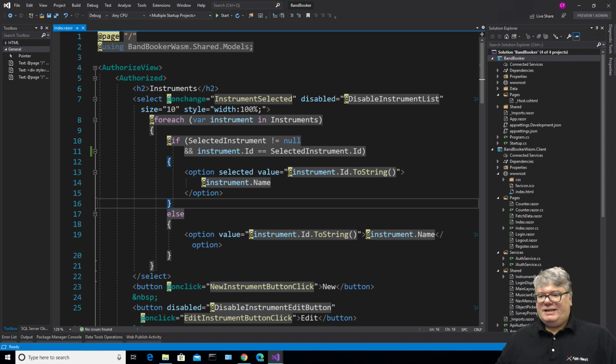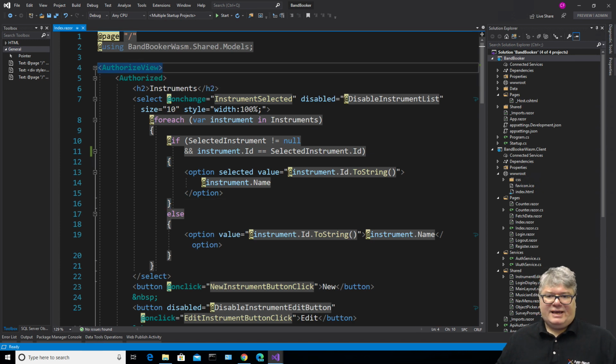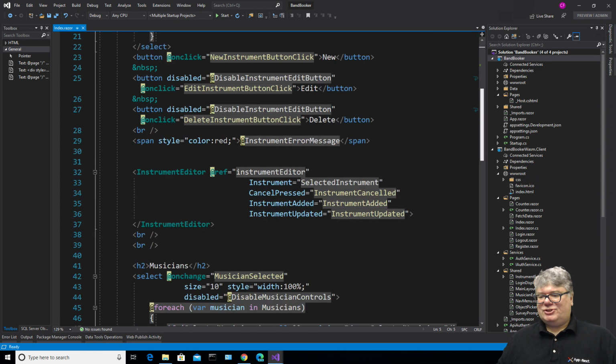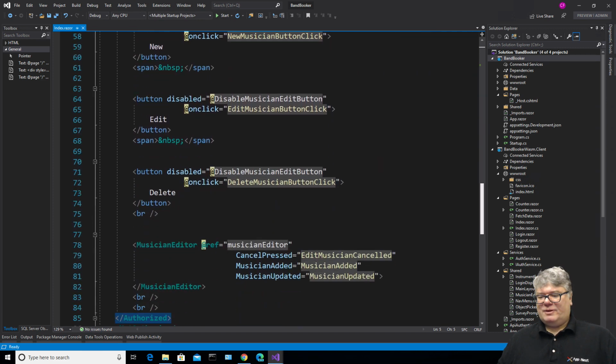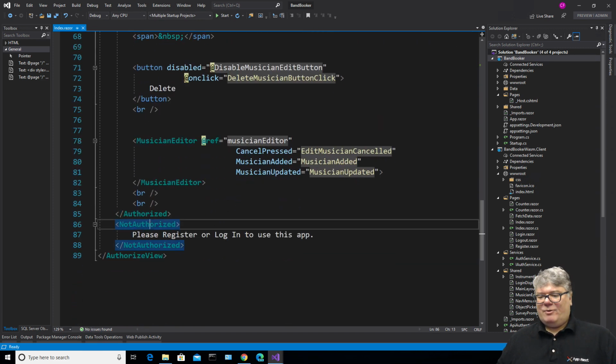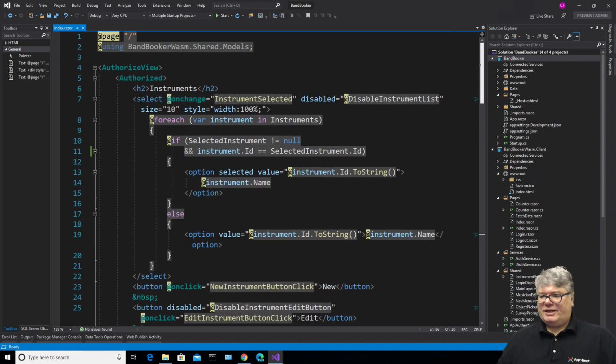So let's start in the index. I've got an authorized view, and this is a component in Blazor. It has two subcomponents, authorized and not authorized. And in authorized, that's all the UI that gets shown if the user has been logged in. Otherwise, not. And you can easily attach roles to these things, so UI only gets shown if they're in a particular role.